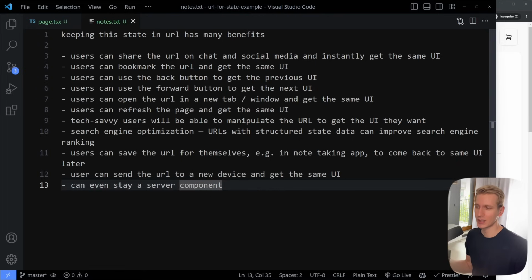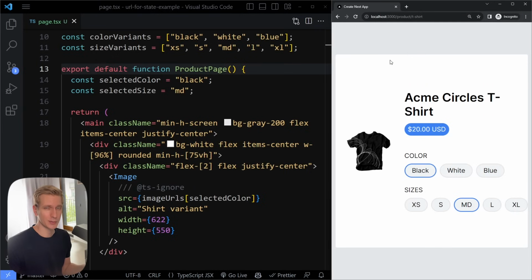And these days we also have server components in React and Next.js. And if you use useState in React, it has to become a client component. However, if you lift up the state to the URL, it can actually stay a server component. So for this tutorial, I want to walk through an example and I have replicated the Versailles e-commerce template.